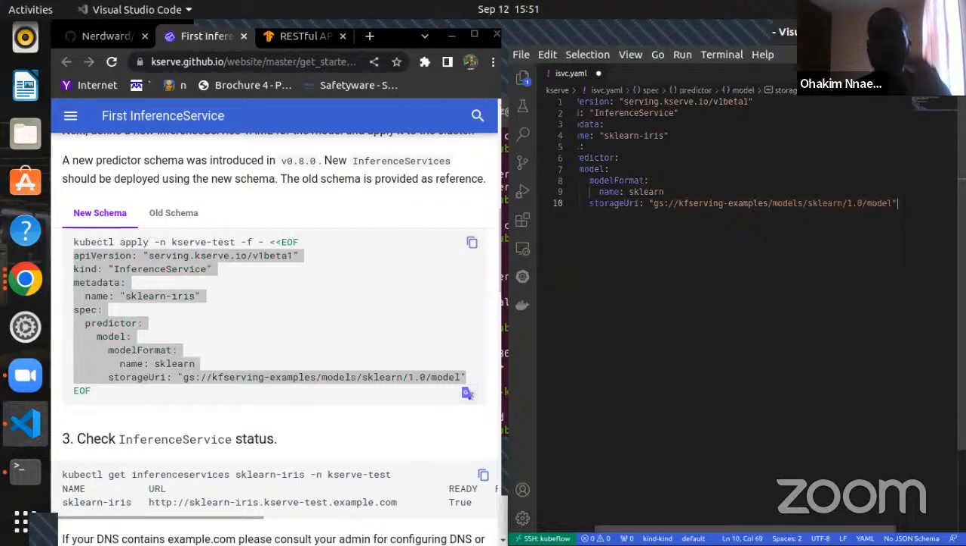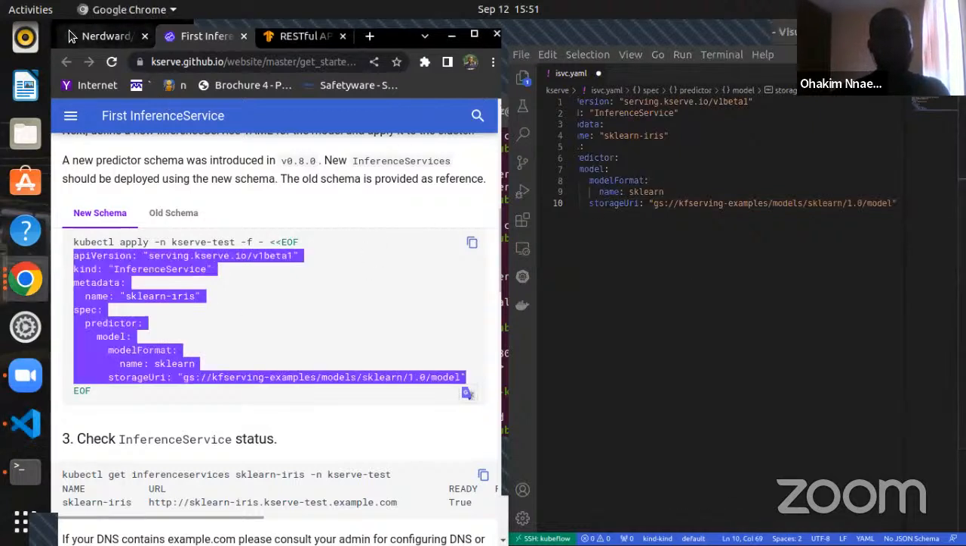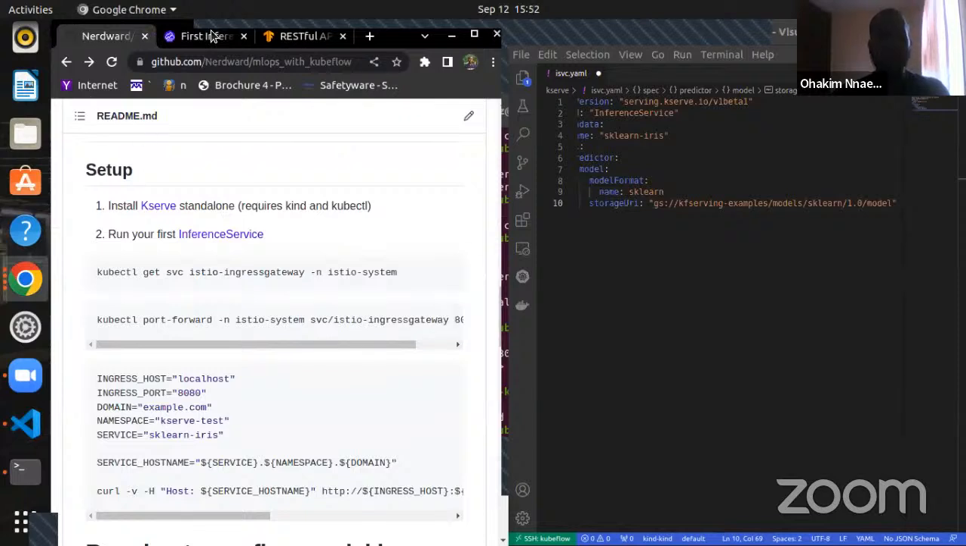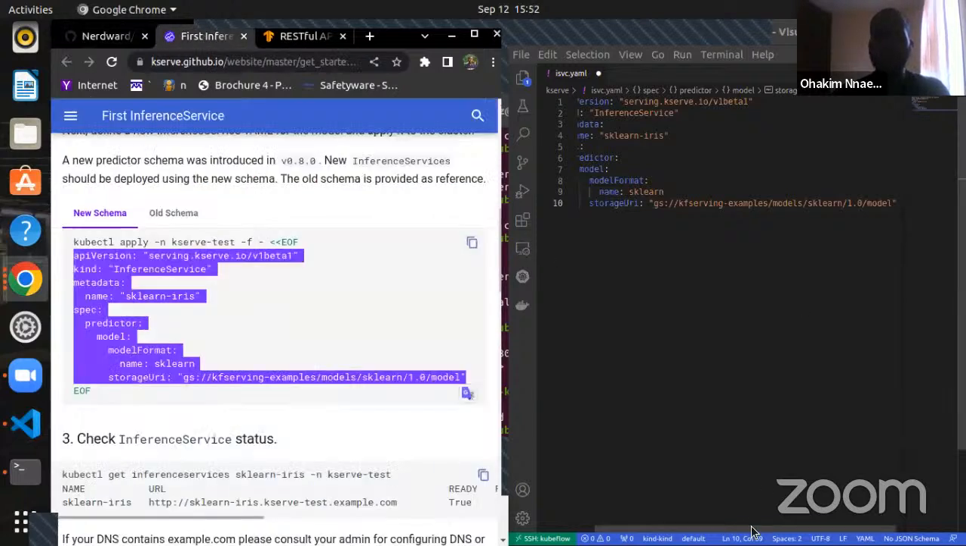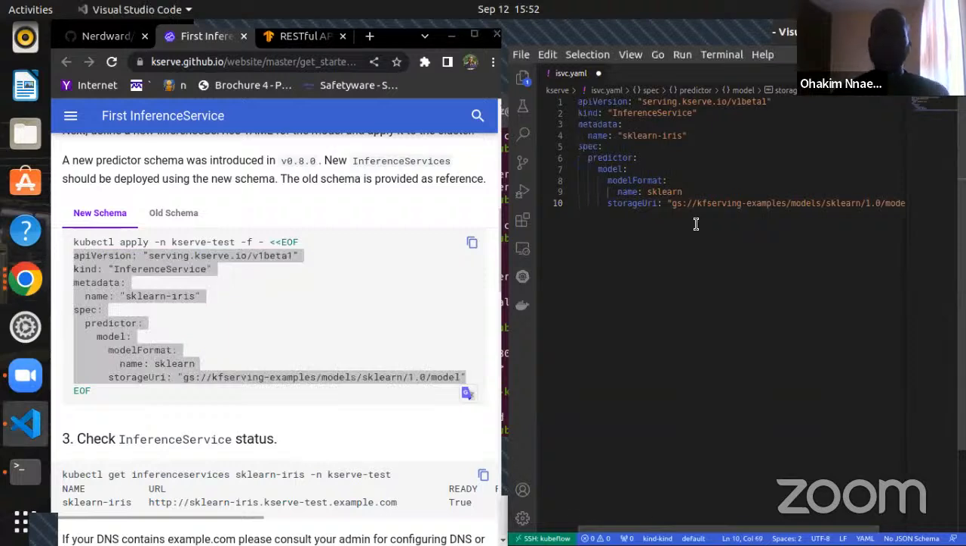So now let me explain. In KServe, what they use is an inference service, and it covers everything that we need. It spins up the deployment, spins up the service, spins up everything that we need for the application. We're going to name this inference service sklearn-iris. That's what this metadata name means. Kind: InferenceService. Now spec is where the actual prediction goes on.